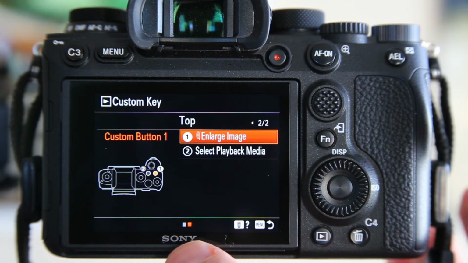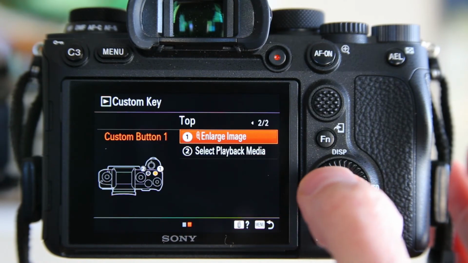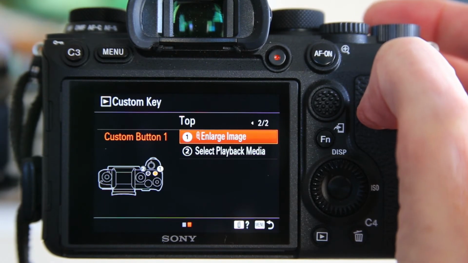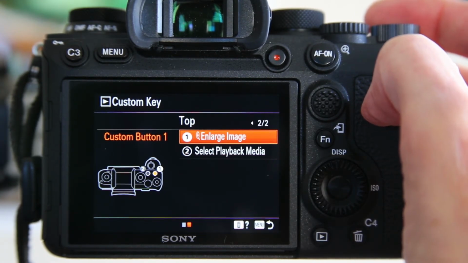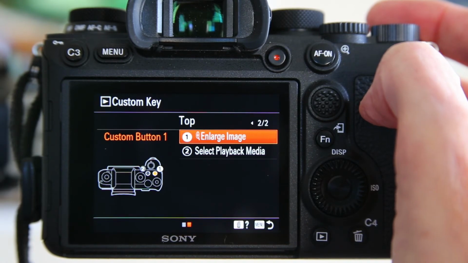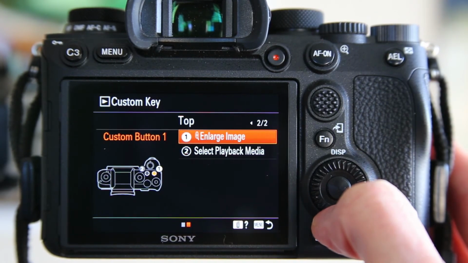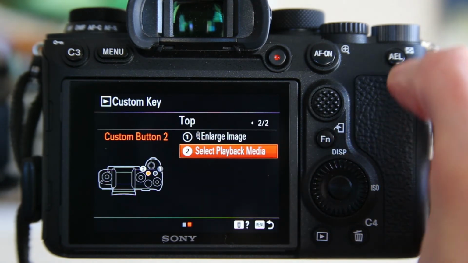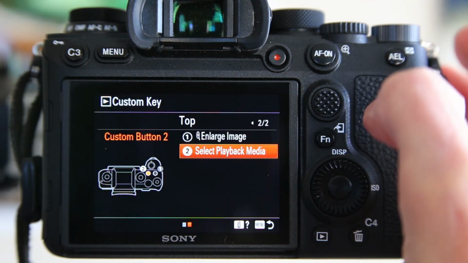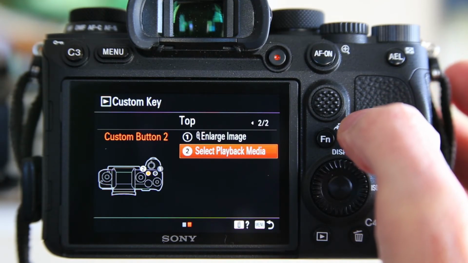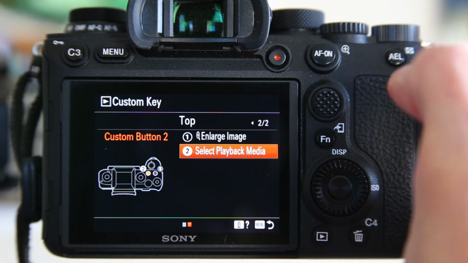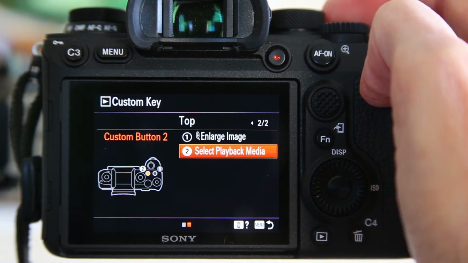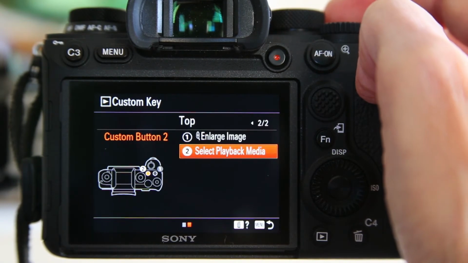But I find page 2 to be a little more useful here. And what I have that is number 1 is that it enlarges the image, so that when I'm reviewing images through the viewfinder, I just hit that button there and it enlarges it so I can check for focus. And number 2, this is very useful, I have it set to playback, select the playback media. So that means I've got my movies going to slot 2 and my stills going to slot 1. And I can select that very easily while reviewing images by just hitting custom button number 2 here on the top of the camera.